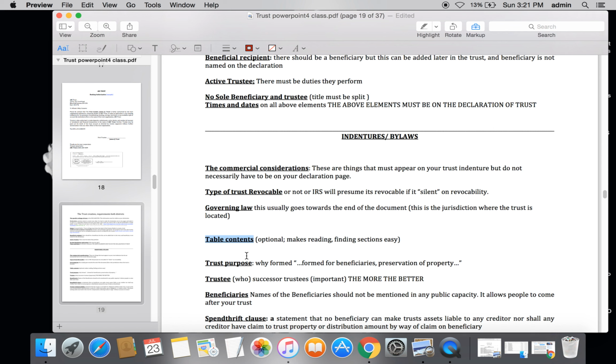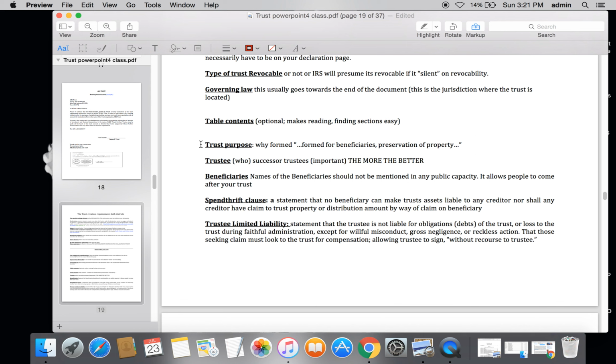You need to have your table of contents. Now this seems unimportant, but if you have a 40-page trust, you need a table of contents so that you can know where to go for certain information, instead of thumbing through 40 pages trying to find specific verbiage or provisions. Your trust has to have its purpose, why it was formed, and verbiage such as it being formed for beneficiaries, preservation of property, etc.